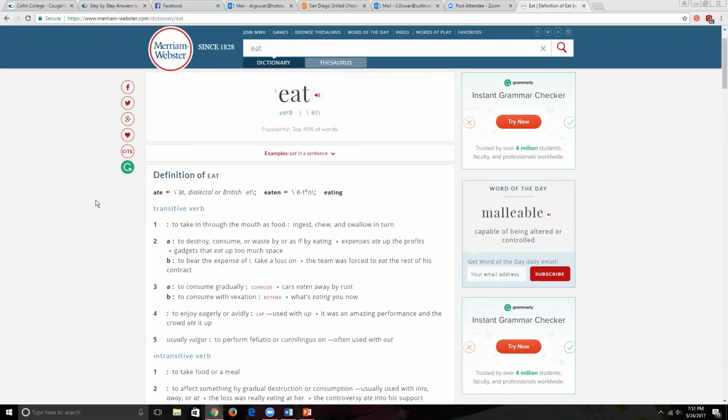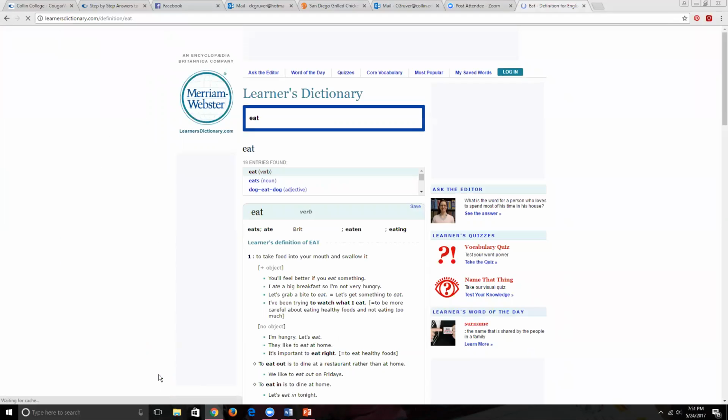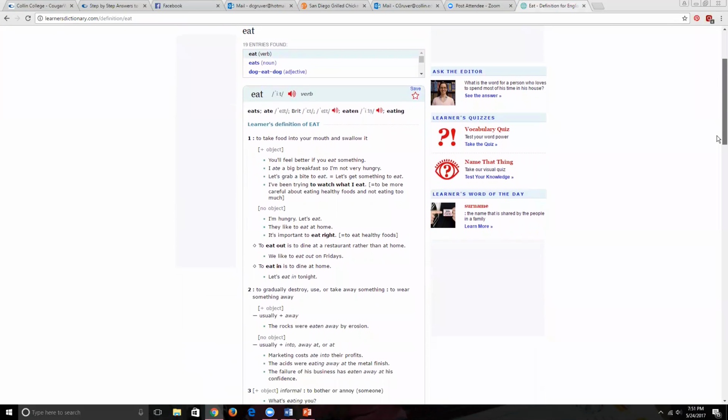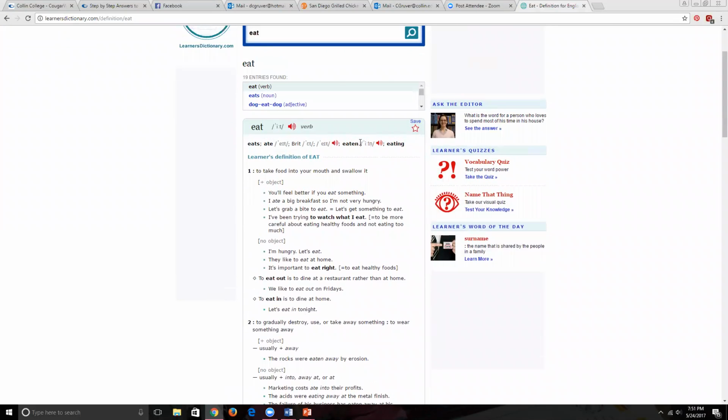Eaten, ate, eaten, and eating. So again, it might be a little bit tricky to find out which one is. Let's just look for English learners. Maybe they get a little bit more grammatical here. Again, they have it listed here, but they don't tell you what part of speech it is.